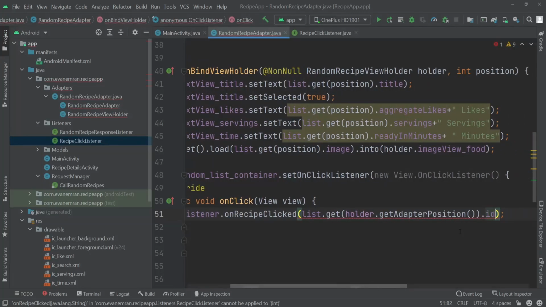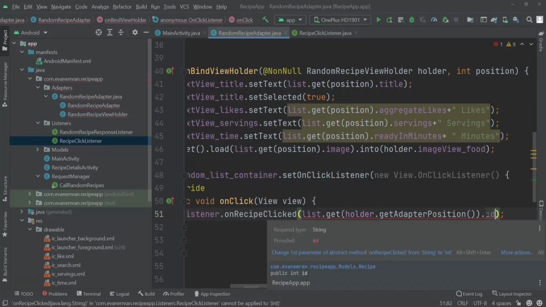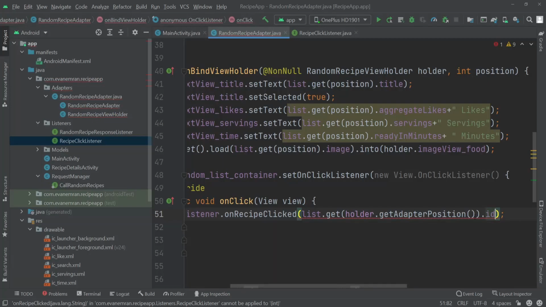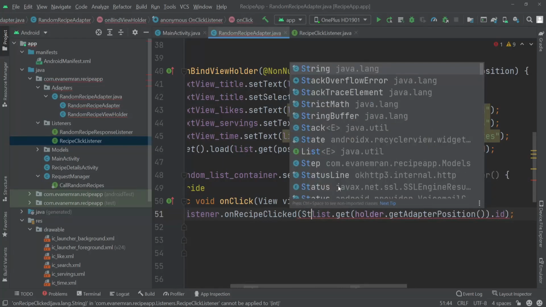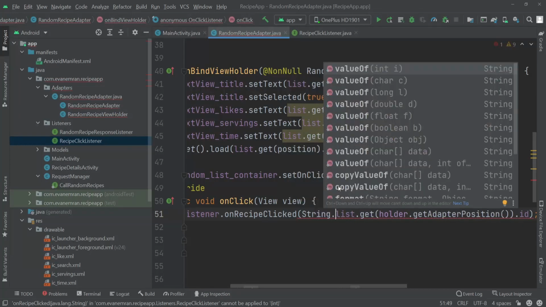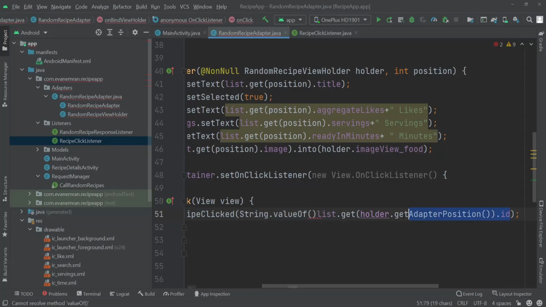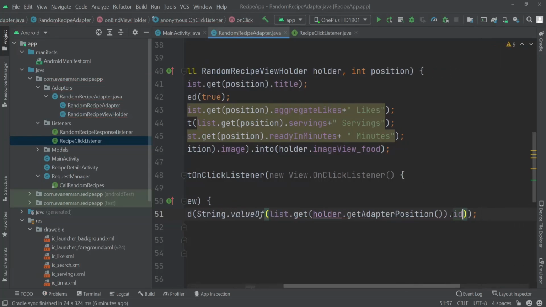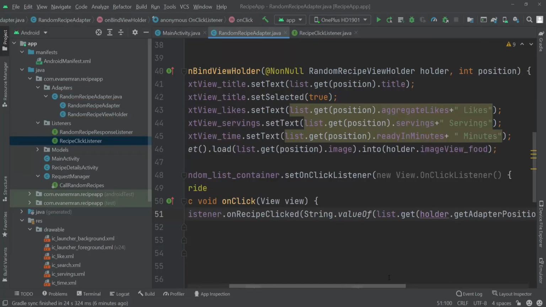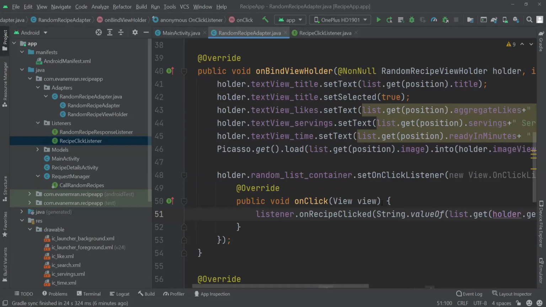Okay, and as our id is an integer, we need to convert this into a string. So to convert this, we'll cast this into a string like string dot value of, and inside the parameter of value of we'll pass this whole id. So I'll copy this from here and paste it right here. As you can see, it's now converted into a string. So that's it for the adapter.